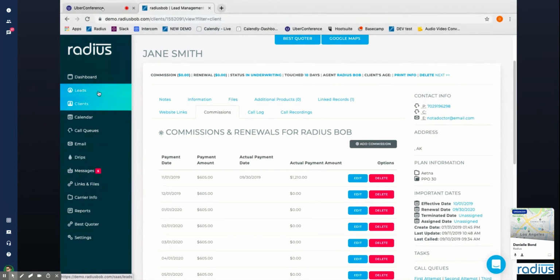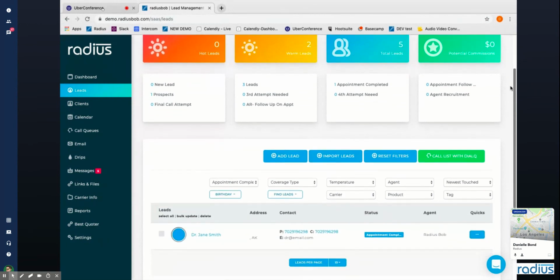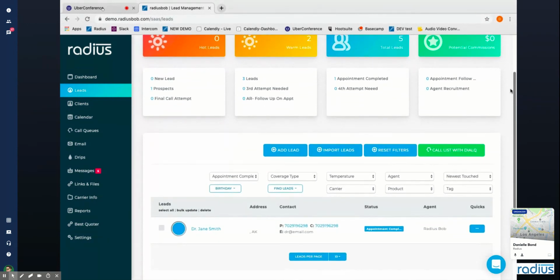The last thing I want to cover is linked records. I think this is a really important concept, especially as you're selling health insurance or life insurance or anything like that. Especially with Medicare. I think it honestly is the most helpful to people who sell Medicare.